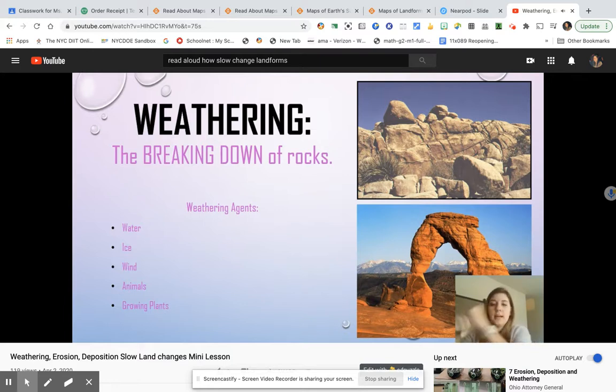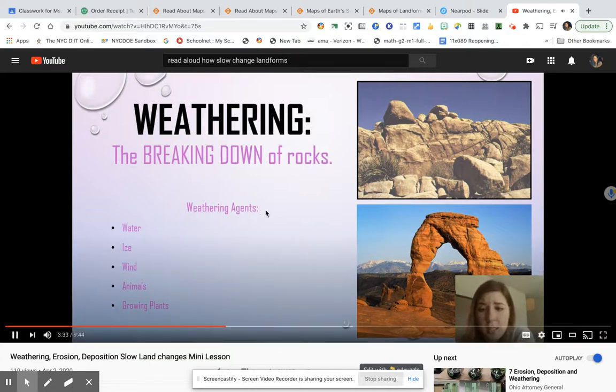Weathering, the breaking down of rocks. That could happen with water, ice, wind, animals, or growing plants. Here you can see some pictures of weathering. It's crazy, the rock formations that occur from weathering. It's so cool. So these could be examples from a mixture of these things. I'm thinking this bottom one's probably wind. That top one looks like, I bet, plants and water and wind.